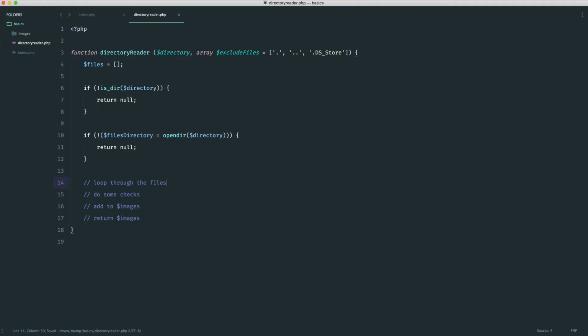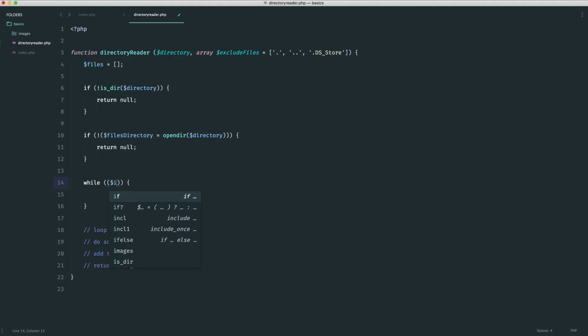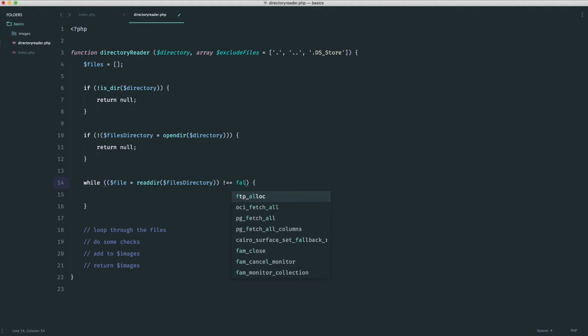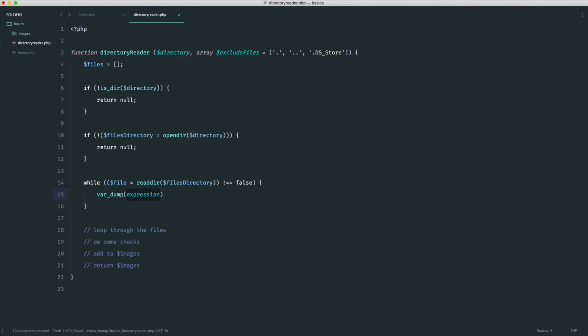Okay, so now what we want to do is loop through all of the files. Once again, we've already seen this. We saw a little demo of this a minute ago. We're going to use a while loop in here. And again, in parentheses so it's a little easier to see, for each loop we're going to say something like file equals readdir, and we're going to pass in that files directory variable, just like we did before. However, outside of the parentheses we're going to check that it doesn't equal false, because otherwise we will come across problems. So now, inside of here, we can do a var_dump on file just to make sure we've got the same thing as we had before.